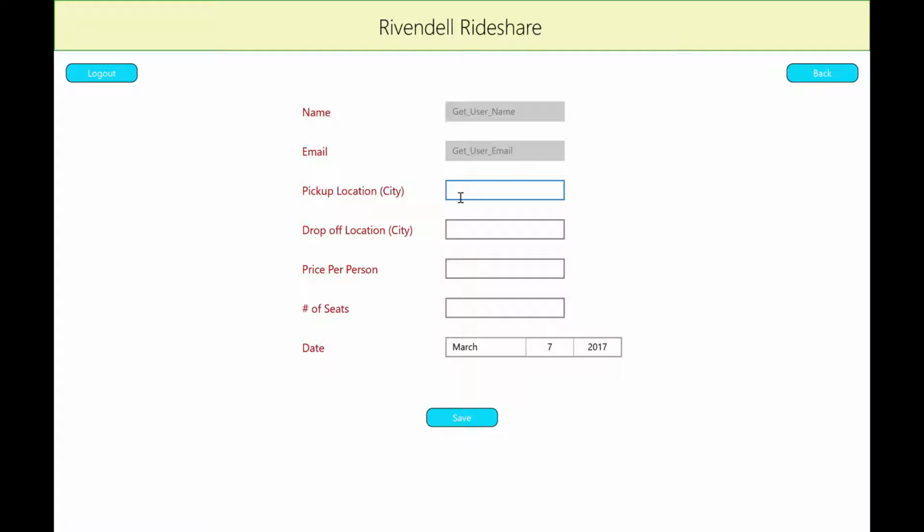So we want to put a city, doesn't matter where. We'll say we'll pick you up in Bree, drop off in the Shire. Price per person, let's say we want to charge 30 per person. I'm just going to do a test here, so number of seats, we'll just say whatever, hello. And the date, it doesn't really matter, we'll put March 8th. If we try to save, we get an invalid number of seats message.